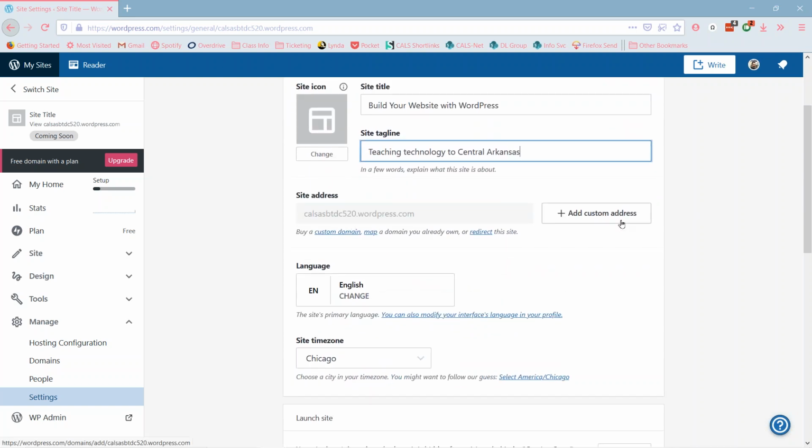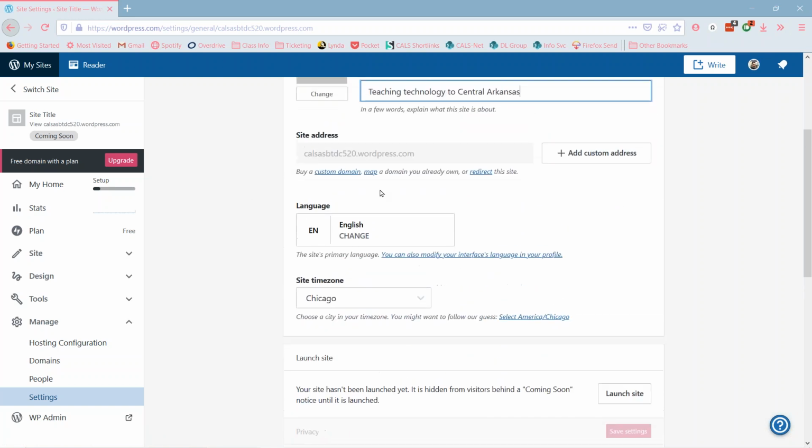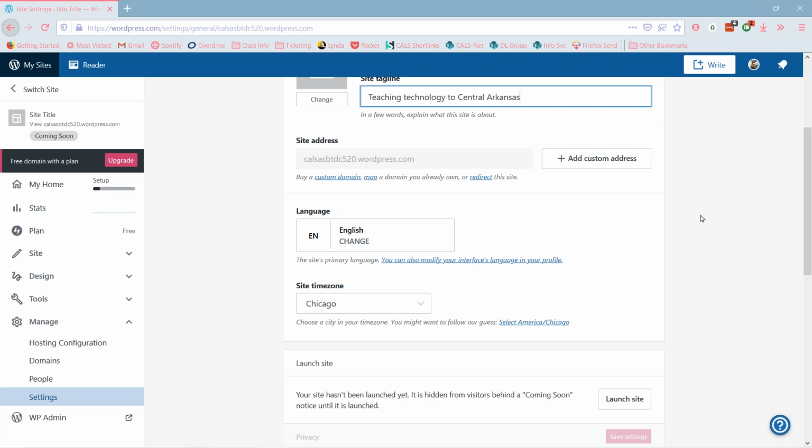Down here under site address, you can add other addresses if you own a domain name through some other provider like GoDaddy or hover.com, or Google Domains, or any of those. You can redirect those to this site, and you can also, of course, purchase domain names directly through WordPress.com.